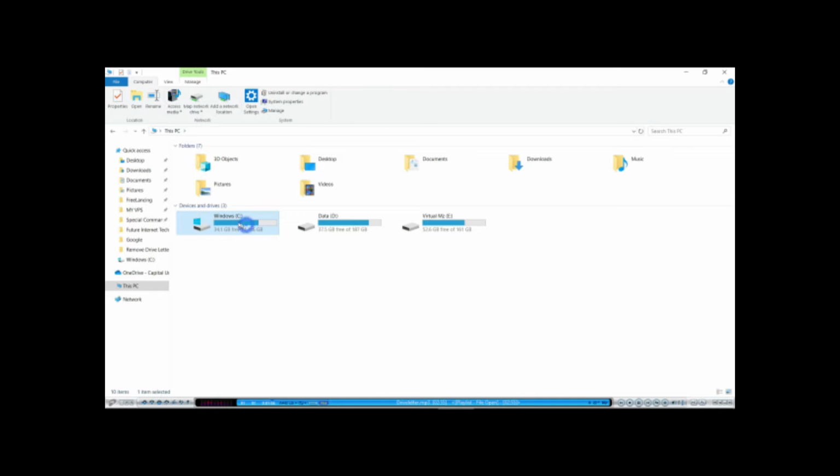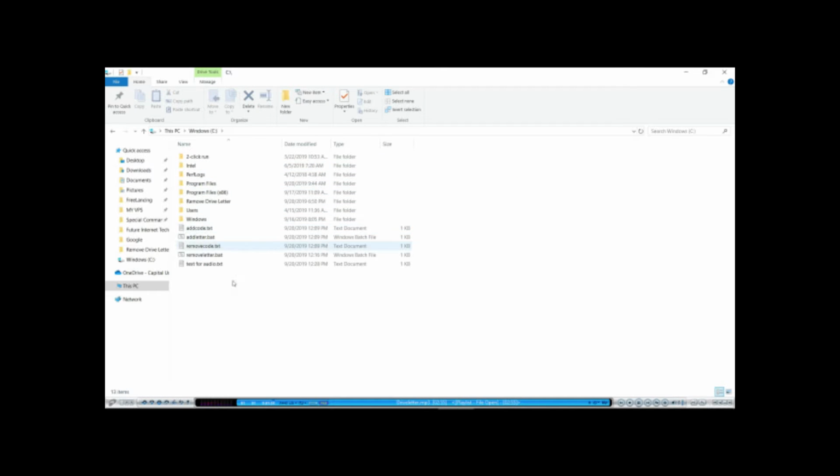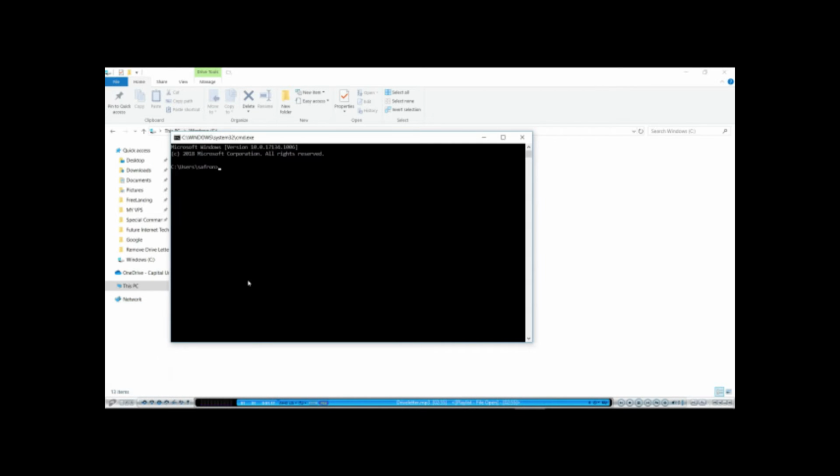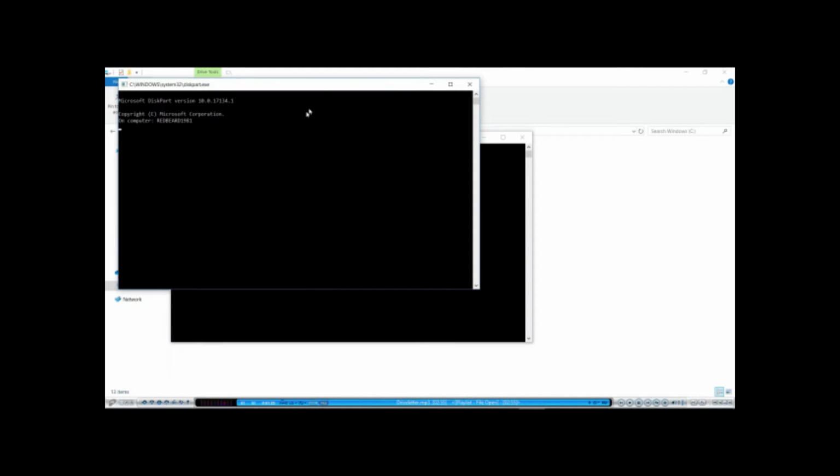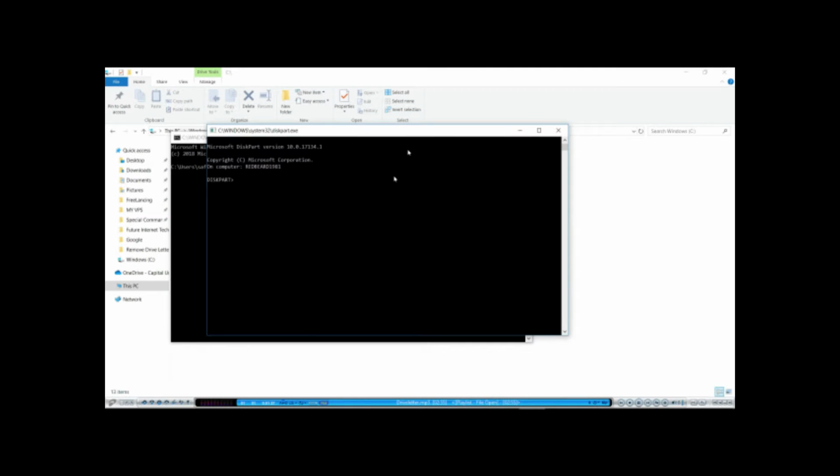Now before proceeding further, you will first have to check what volume is assigned to the drive letter. For that, open the Run command, type cmd and hit enter. And then type diskpart. It will ask you yes or no, press yes. When the diskpart black screen is open, type list vol.